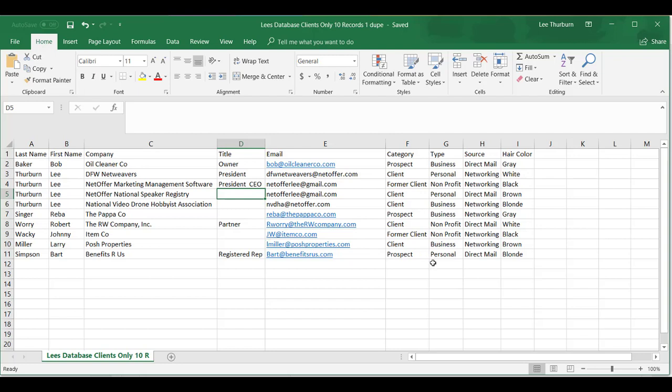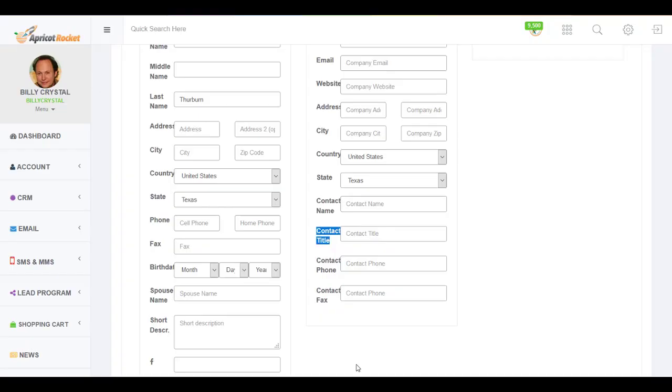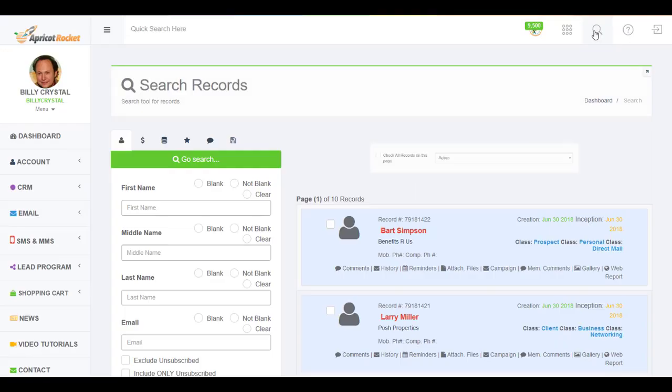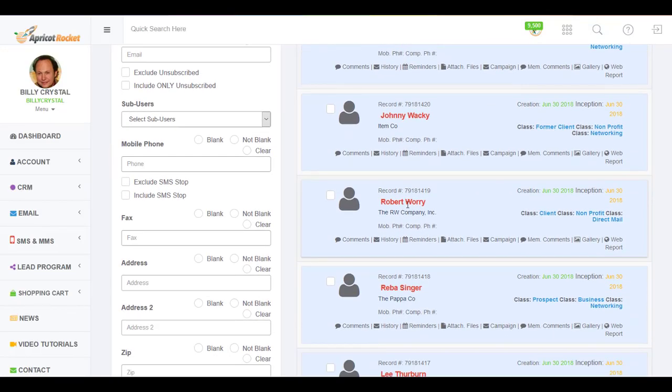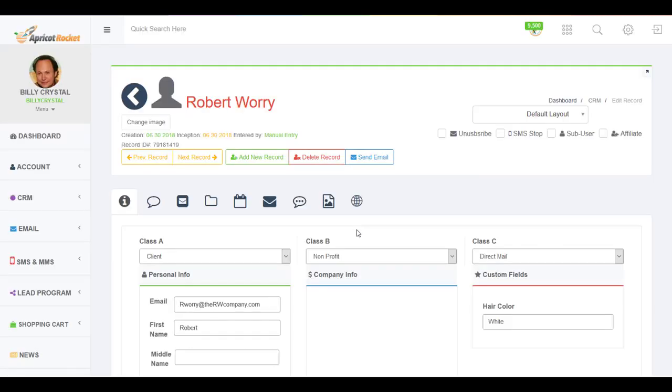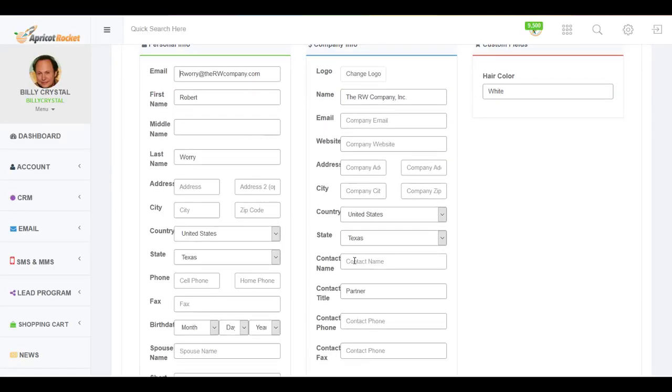All right, now one last thing. The RW Company, Inc. Let's go look at this record for Robert Worry, partner in the RW Company. We're going to come back over here. We're going to click on the search. We're going to come down here and look at Robert Worry. What I normally recommend, and this worked fine uploading this information, notice there's a comma in here. So it brought the comma in.